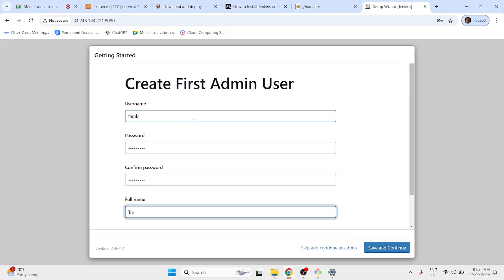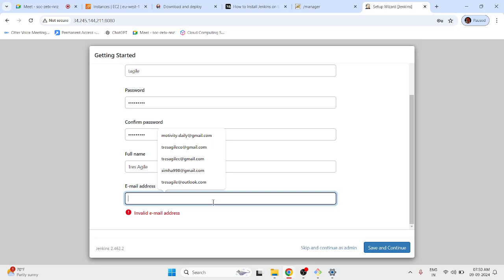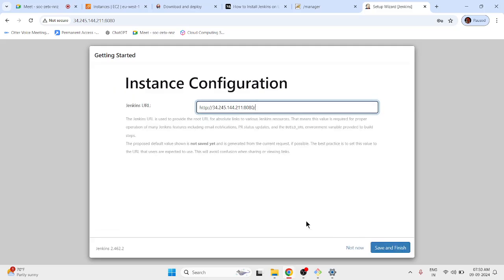Full name is some sample email. It's not really required to be your original email. It does not validate it. See? Is the Jenkins URL correct?